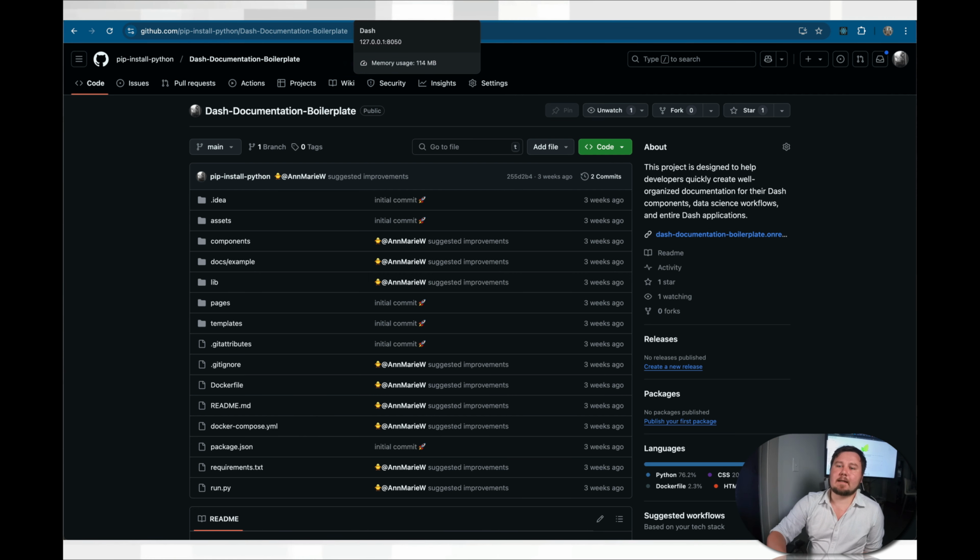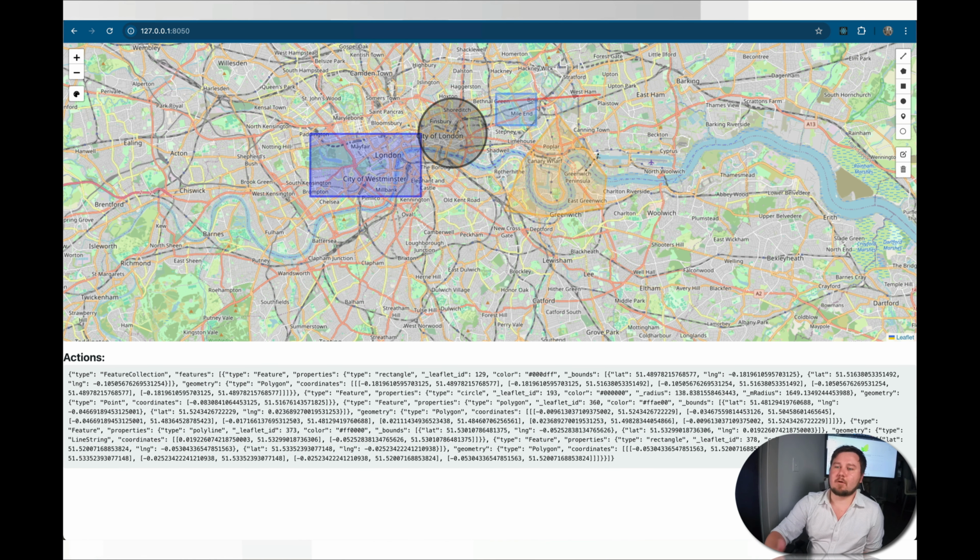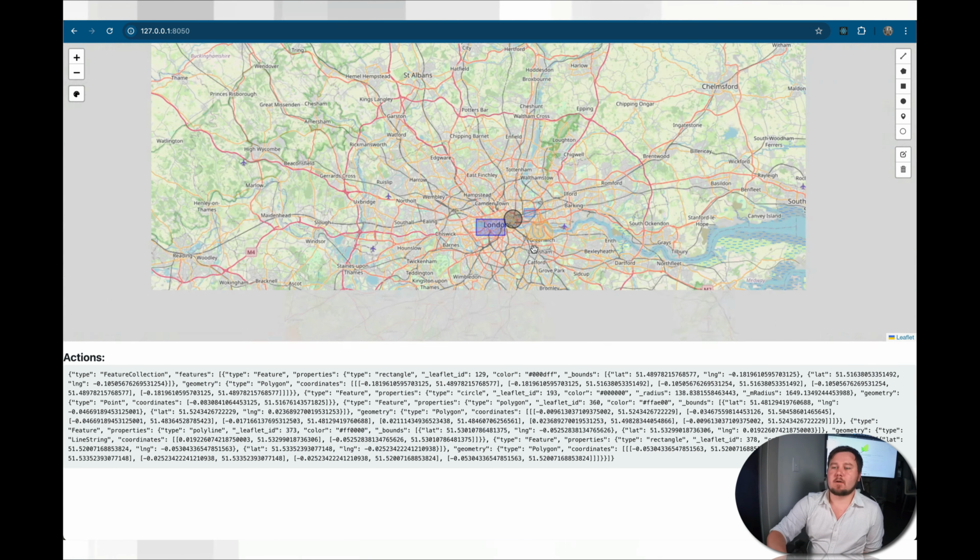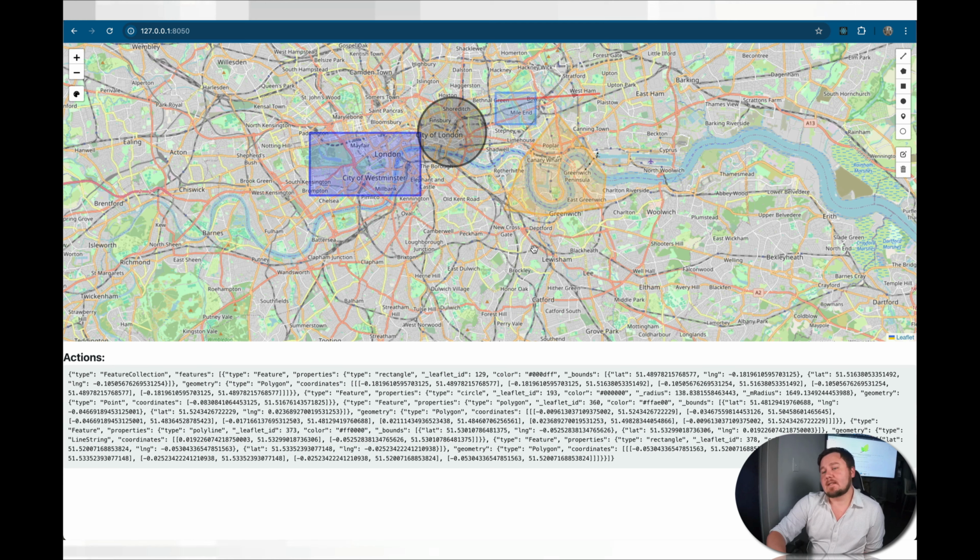Outside of that, I want to talk about one of my favorite libraries, which is Dash Leaflet. Dash Leaflet is an open source library made by Emil, which allows you to create interactive maps. So what I wanted to do is add to that. I wanted to give it more features.